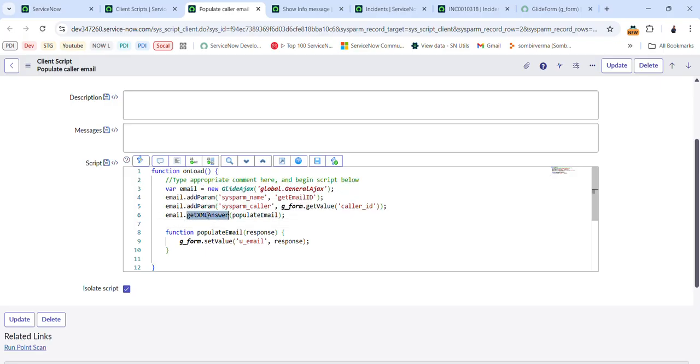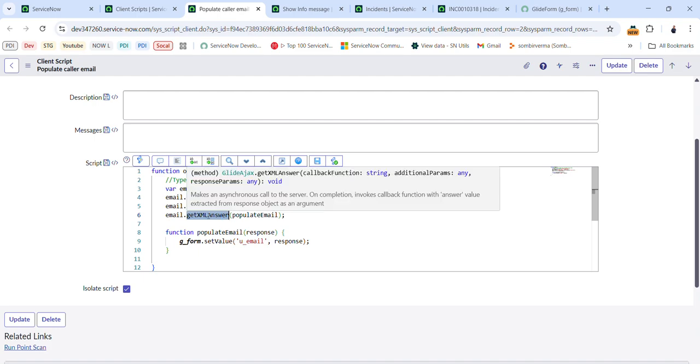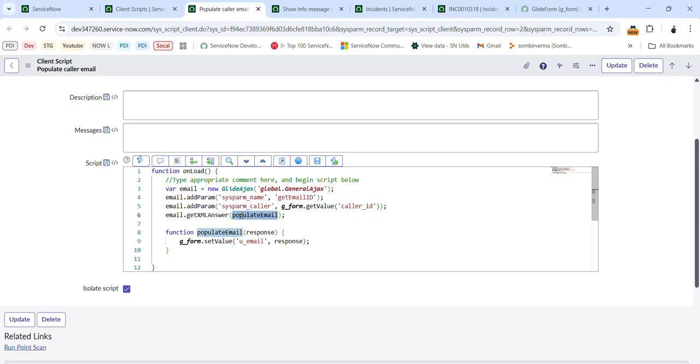Now moving to the next, getXMLAnswer. So this is what we are calling the script include. And once the script include returns some value, we will use a callback function. This populateEmail is a callback function, and here we have declared what we want to do with this. So a callback function always has a response, and we are setting this response in the email field using the setValue API of GlideForm.